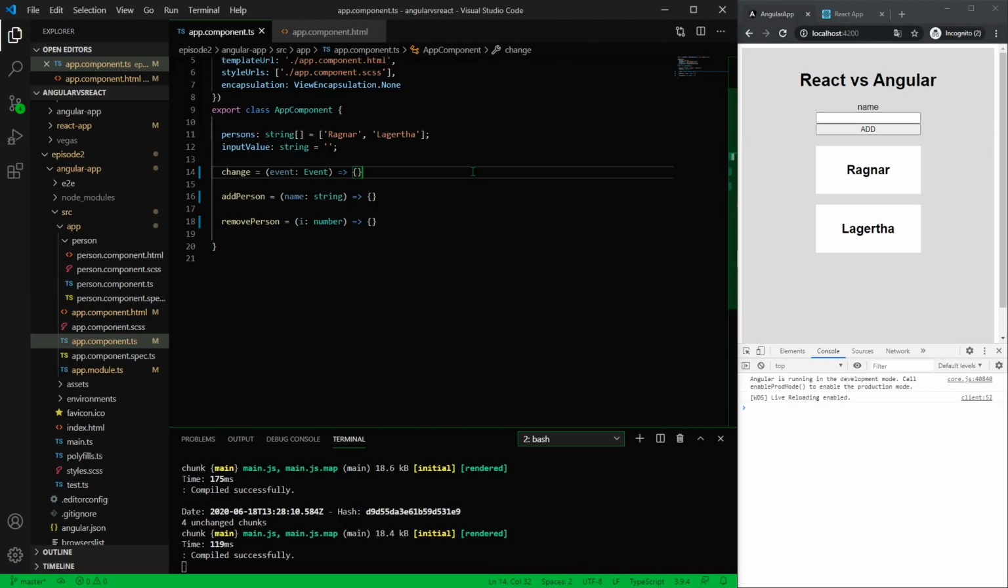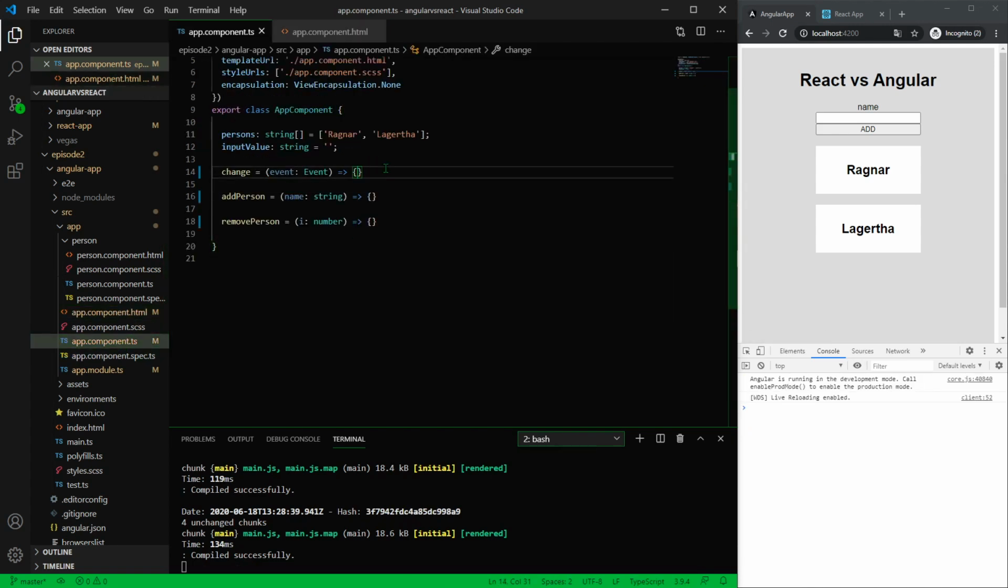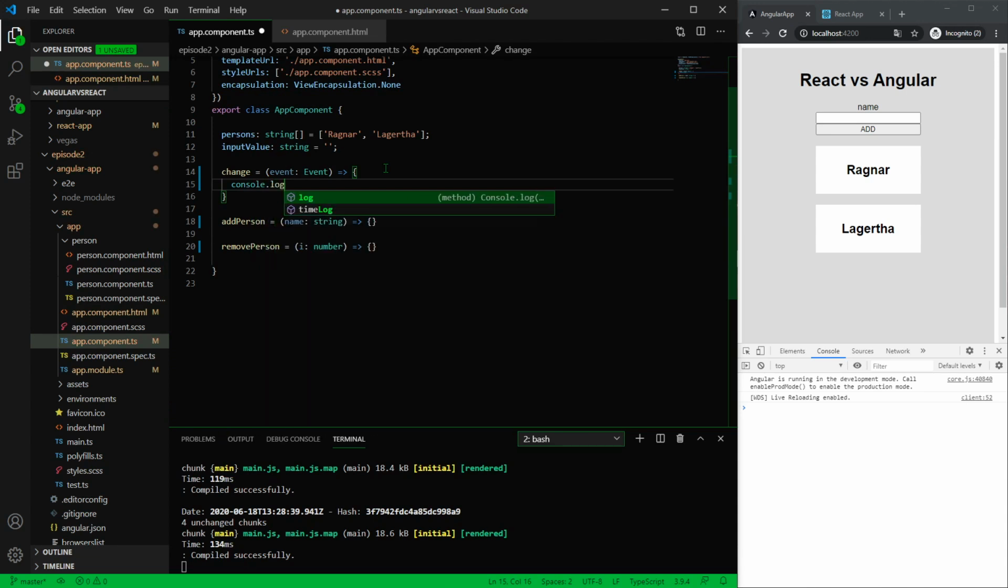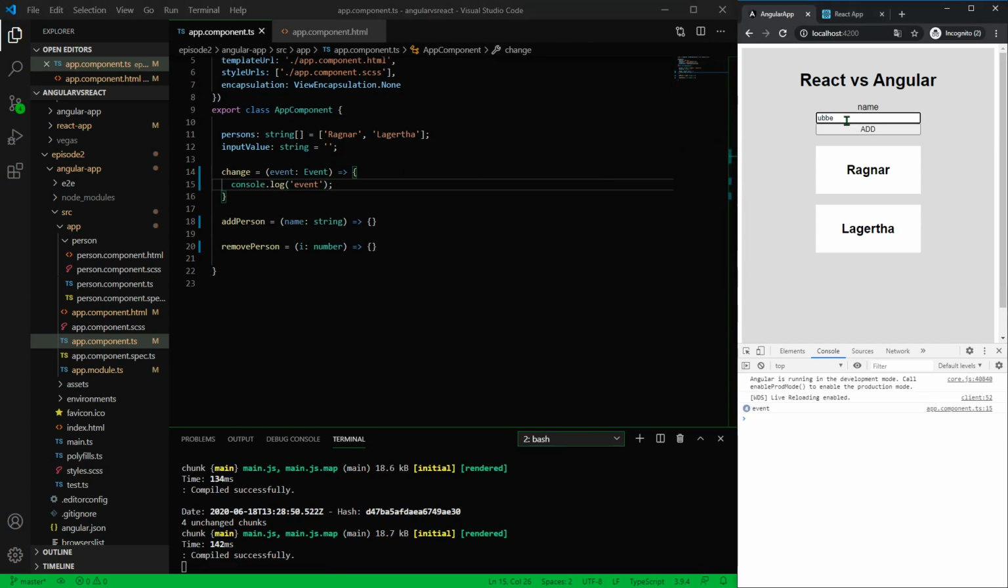So again, let's start with the input. In HTML, we can use the input event, and here we define which function we want to fire whenever the input changes, and we pass the event as an argument. Now we can add a console log here to see if it really works. And now when I type something in the input, we can see that the event is here.